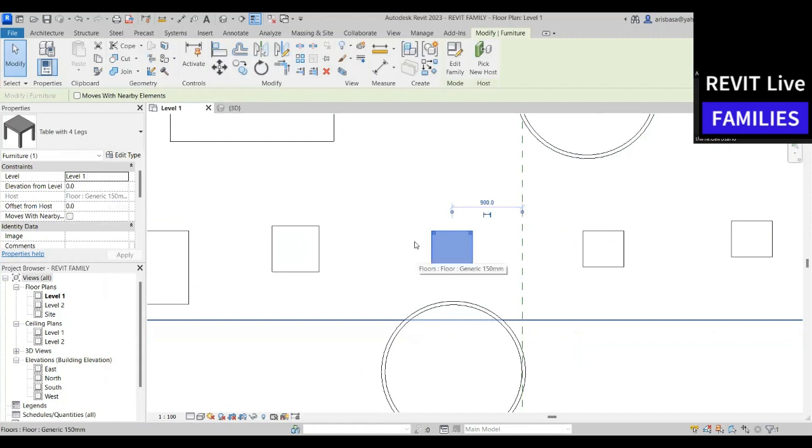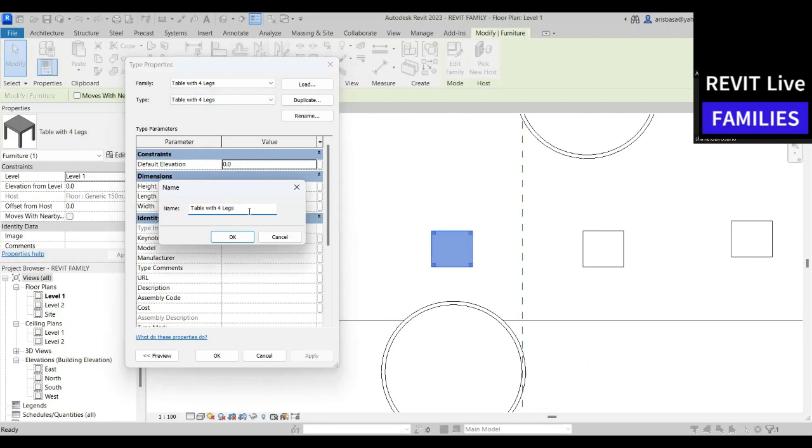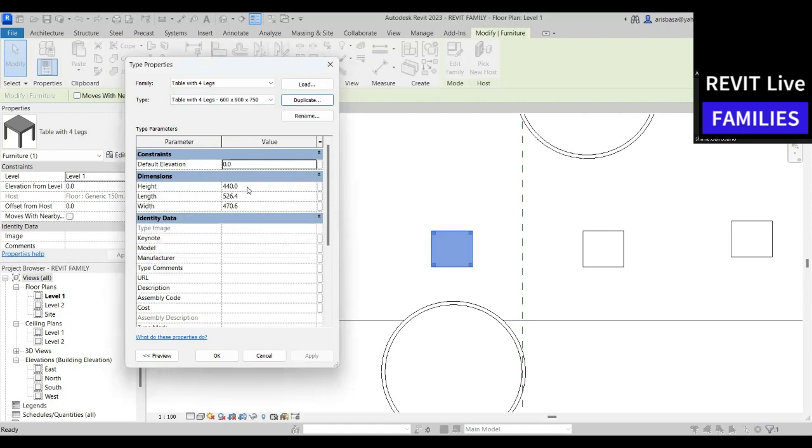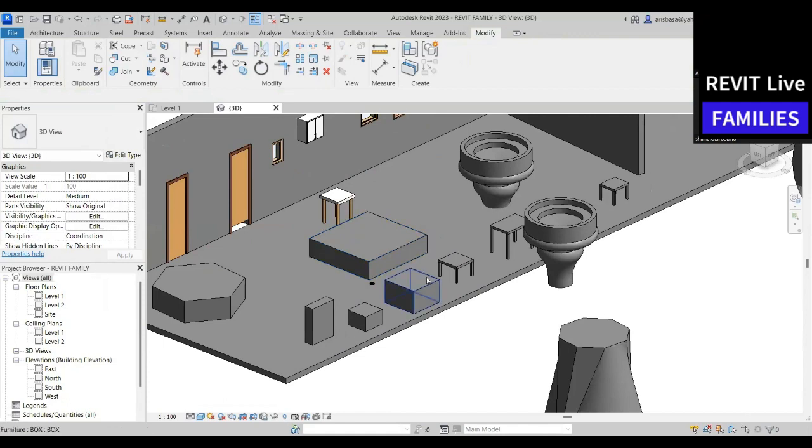So let's make a longer one. Edit type. Let's name this as table with duplicate 4 legs. Let's say make it 600 by 900. And then higher by 750. Okay. 750. Length is 900 and 600. Apply and okay. Finish. Success on that first one.